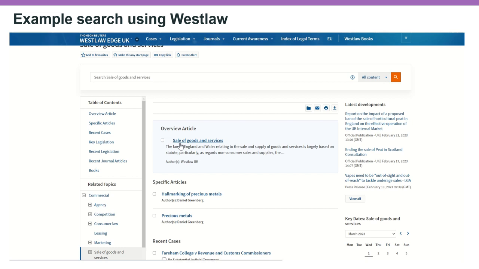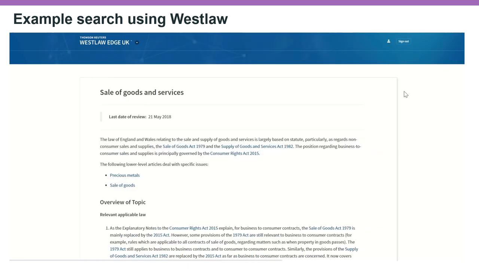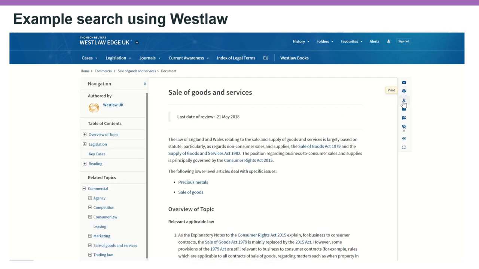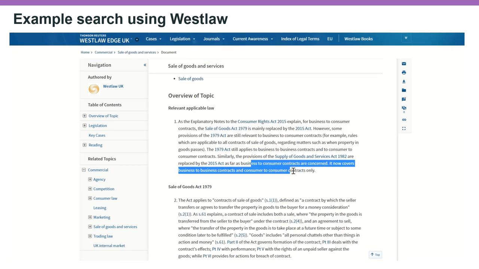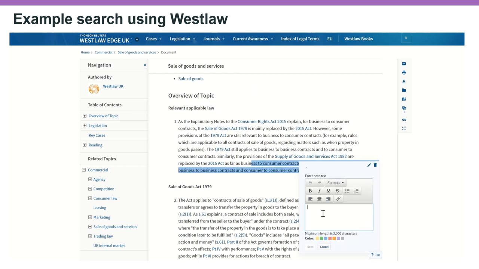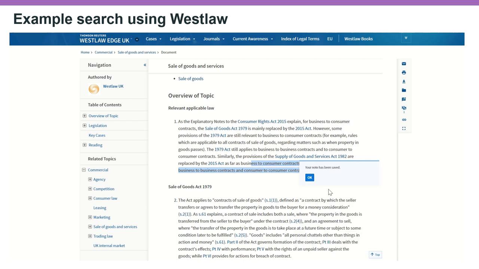Once you've gone into any document in the database, you've got options to download it. Save it to a folder, very similar to Lexis Library, and you can also annotate documents. So, as soon as you start highlighting text, you get options to choose a colour of highlighting, and you might also want to add a note just to indicate why this particular information is relevant or useful, for example. So, you can add in your note and save it.